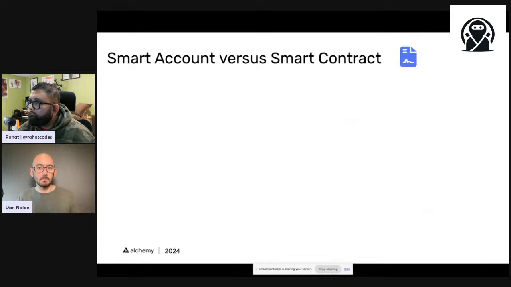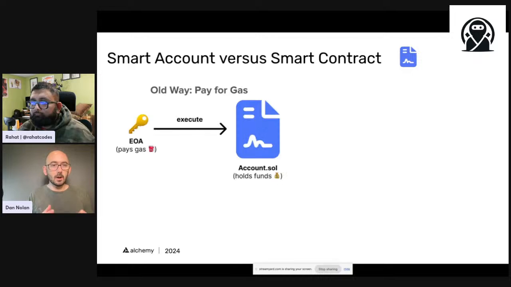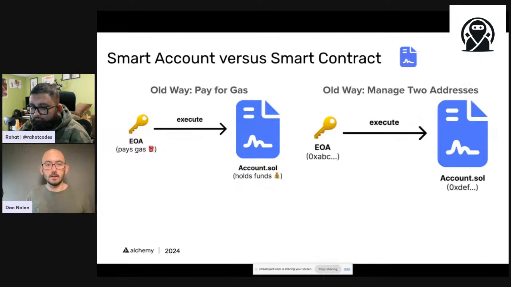And then a smart account versus a smart contract. So what we're going to build is this idea of a smart account versus a smart contract. In a smart account, you get the ability to pay for gas with a smart account or have it sponsored for you. So in the old way that we see on the left-hand side, you had an EOA that pays for the gas, and it's going to execute something on behalf of an account. So you might have a smart contract on chain that you say, this is my smart contract account, and it holds funds, and you want to be able to transfer something from that account. You have to keep track of, as a user, two different accounts here. You have the externally owned account that pays gas, and then you have the account on chain that holds funds that you want to move funds in between.